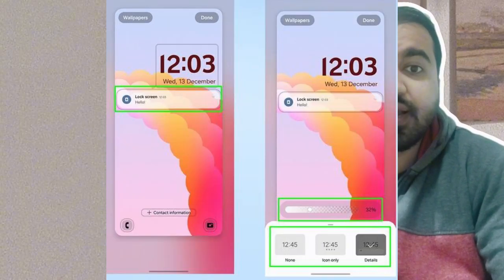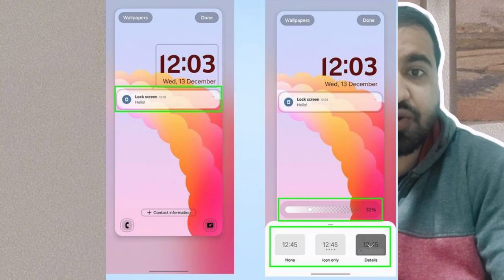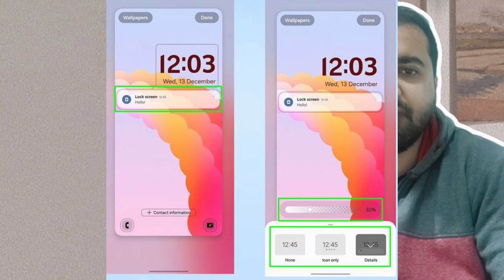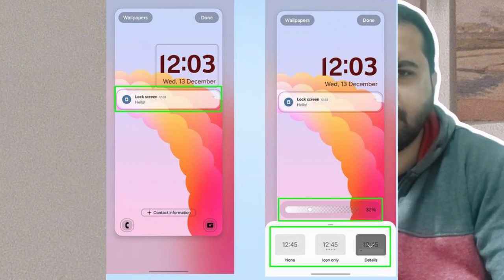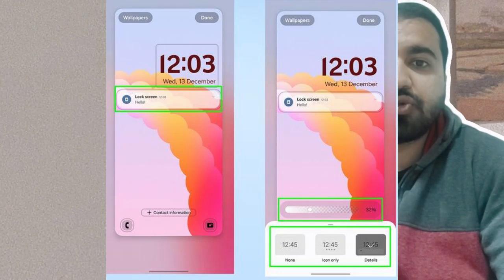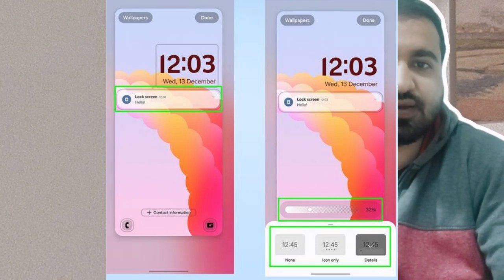Step 3. Tap the notification banner or icons to edit them. Samsung lets you choose between two ways of displaying your notifications: full banners or icons only, or hide them from the screen altogether. You can also set the transparency of your banners to your liking with the slider.